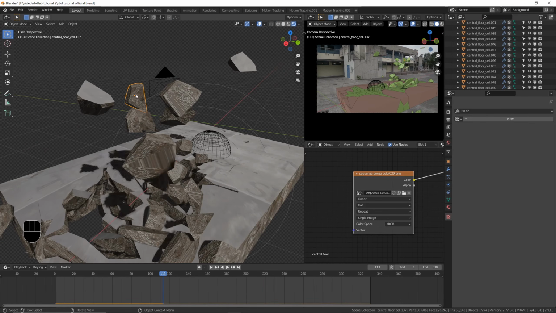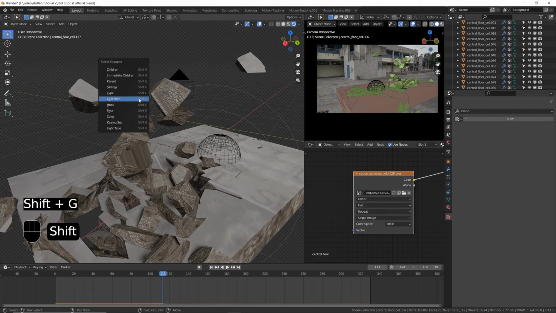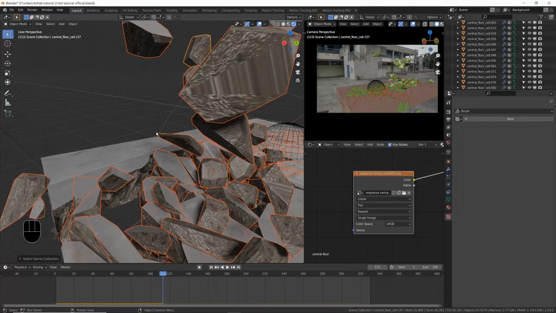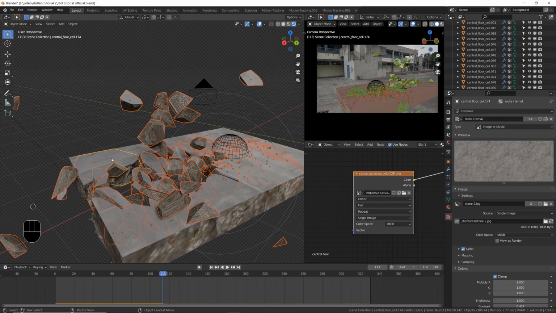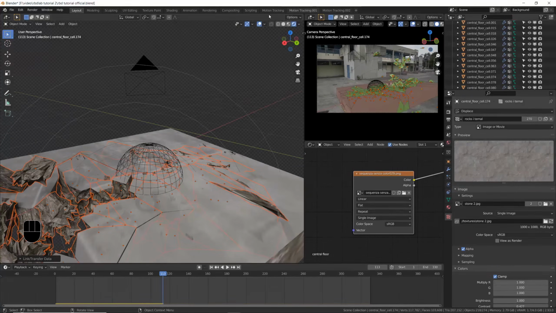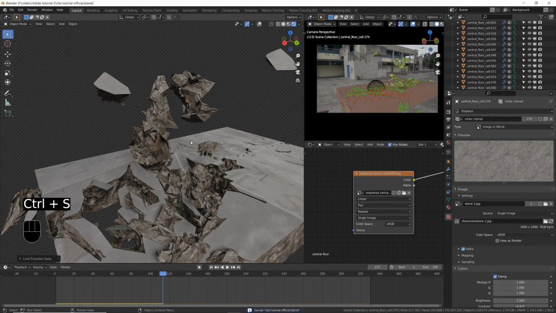So what I'm going to do is select one of these flying pieces, and then I press Shift G on the keyboard, collection of all the active rigid bodies, so the central floor collection is good. As an active object, we need to select one of the passive ones that has all the modifiers, and with this active I press Ctrl L on the keyboard and copy modifiers, and you see that we got all the internal details on these pieces that are flying.